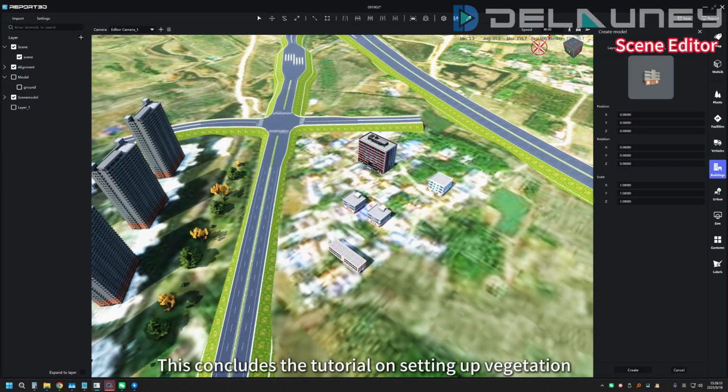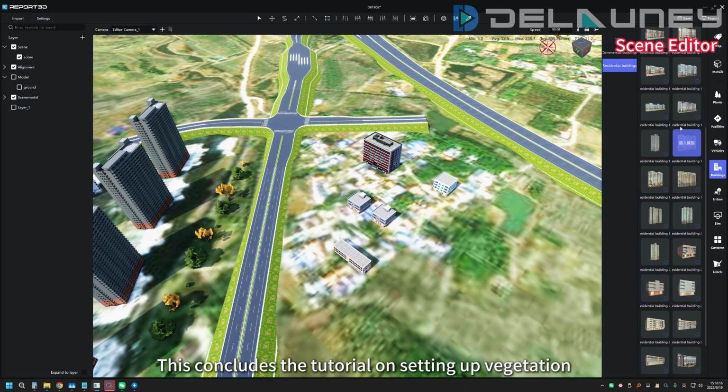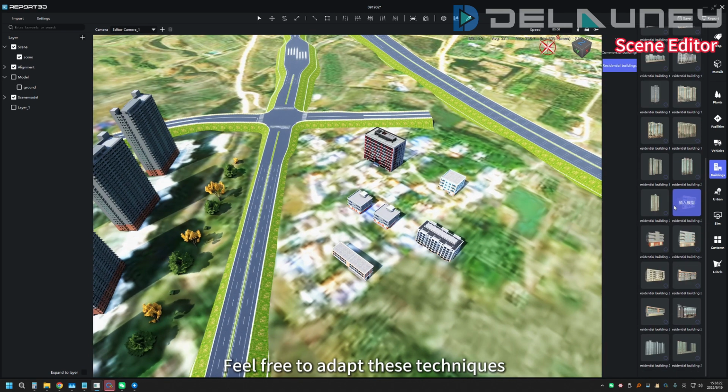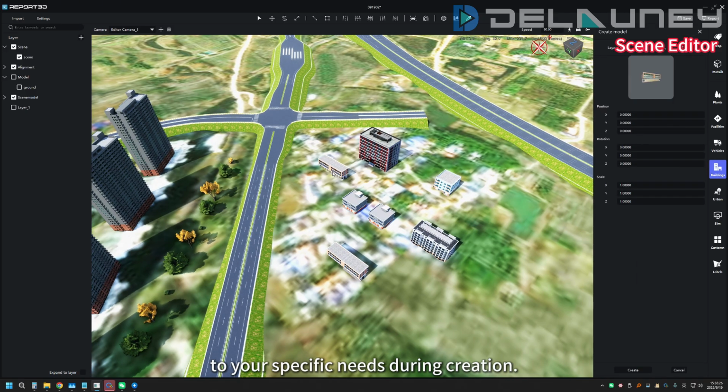This concludes the tutorial on setting up vegetation and building backdrops. Feel free to adapt these techniques to your specific needs during creation.